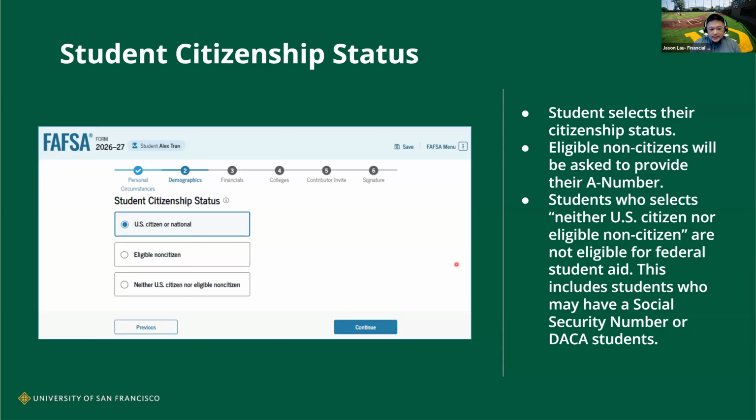If you are, let's say, an undocumented or DACA student and you don't have a social security number, well, I don't know if you'll get this far into the FAFSA, but for students in that situation, then they may complete a California DREAM Act application or contact financial aid for additional guidance there. But if you select neither US citizen or eligible non-citizen, then you are not eligible for federal aid. We may still use your FAFSA to consider you for need-based financial aid from the institution.